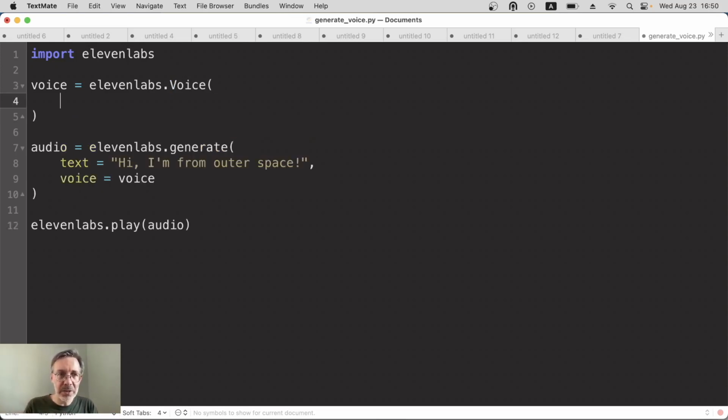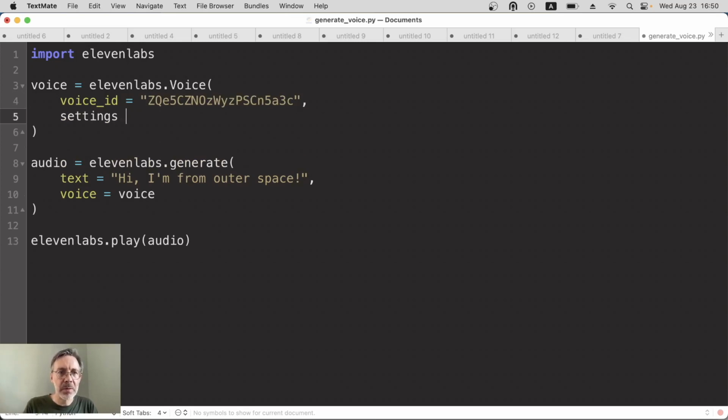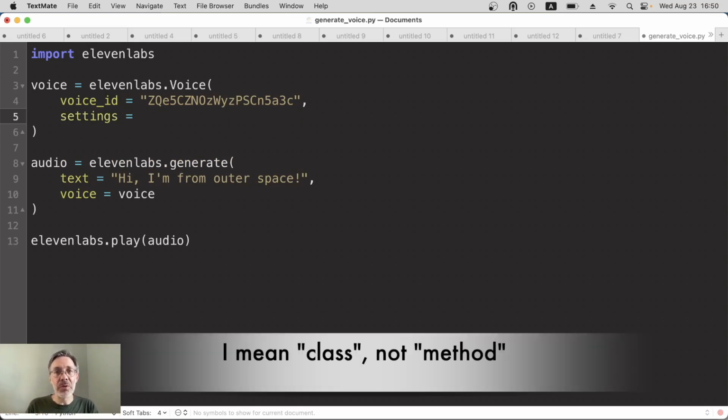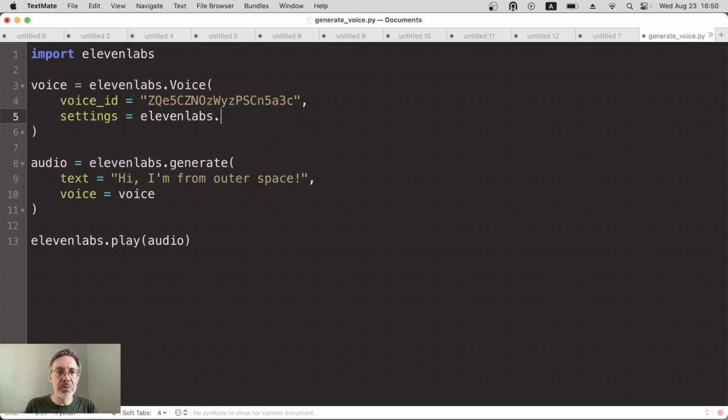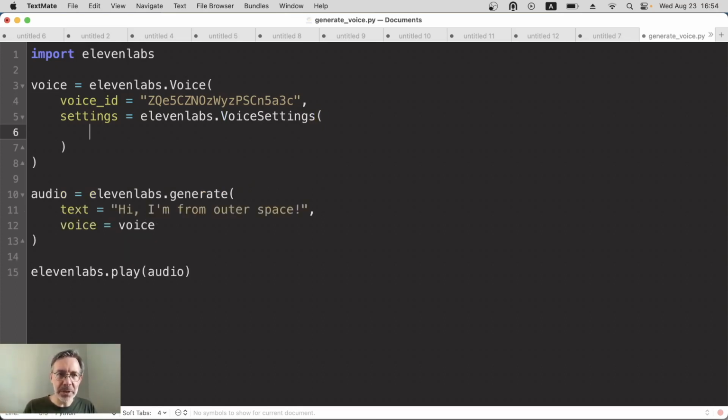I'm going to press enter, create a bit of space there. So the voice ID, and let's use what we used before, James. So I'm going to paste that in. Settings is the next one. And this will be another ElevenLabs method called voice settings. So we can do the same thing again from the ElevenLabs module. Within that, we've got voice settings. There are two settings we can control in here. So I'm going to press enter again, make it nice and pretty. And the two settings are stability and similarity boost.